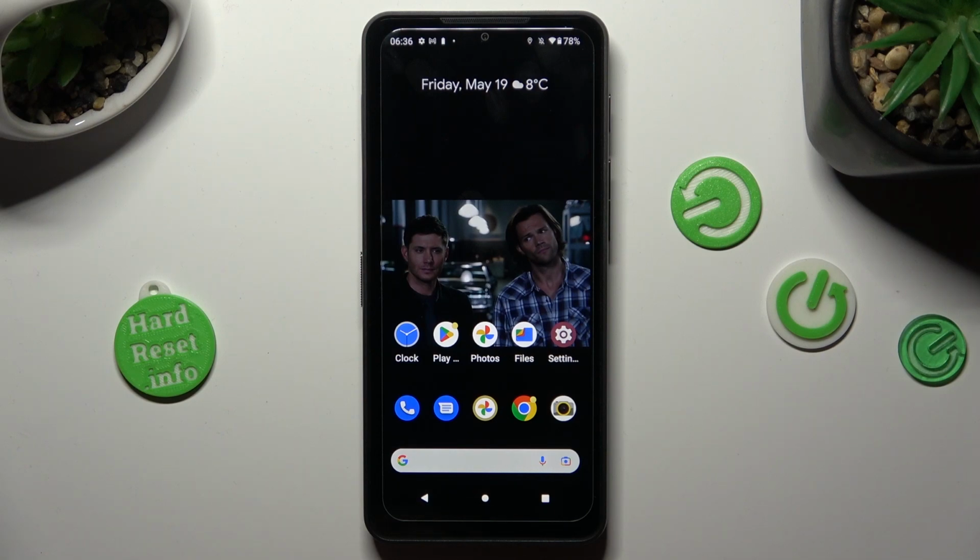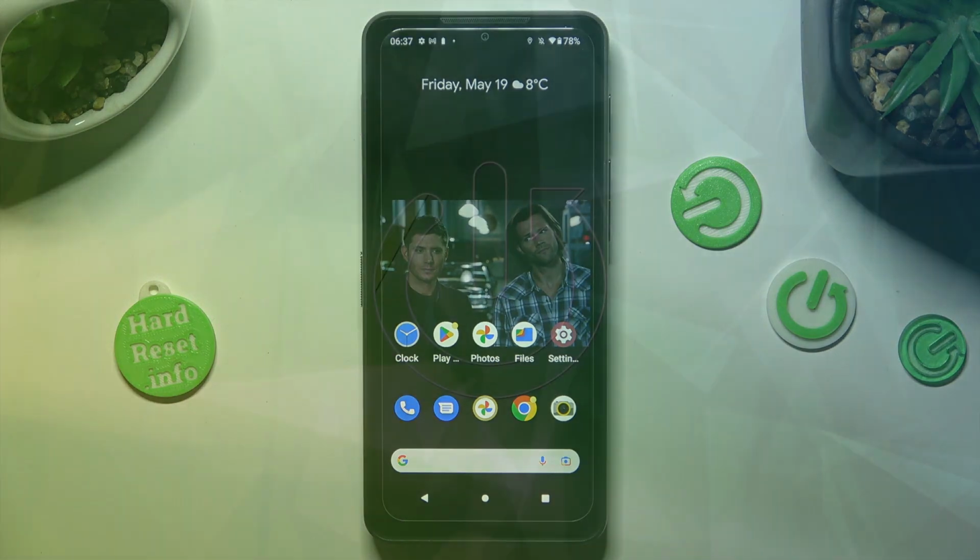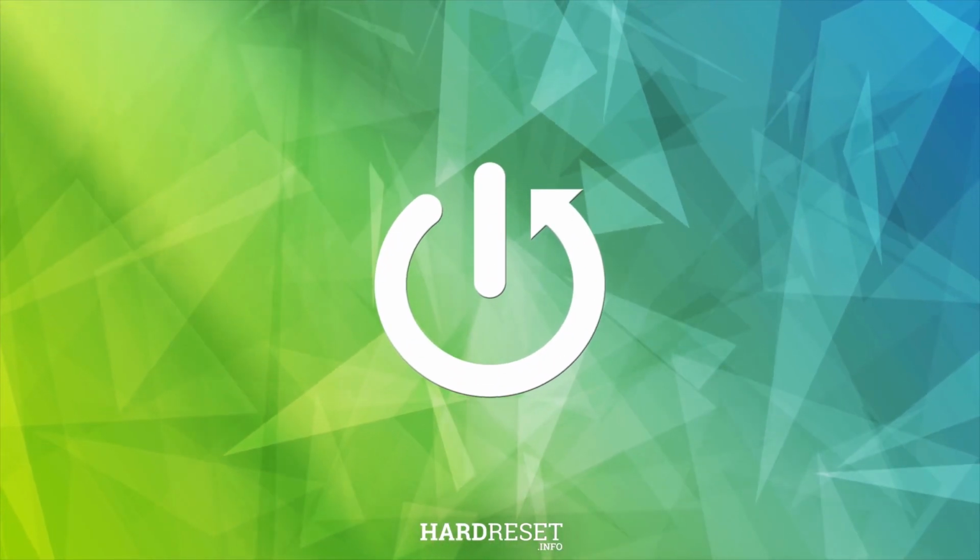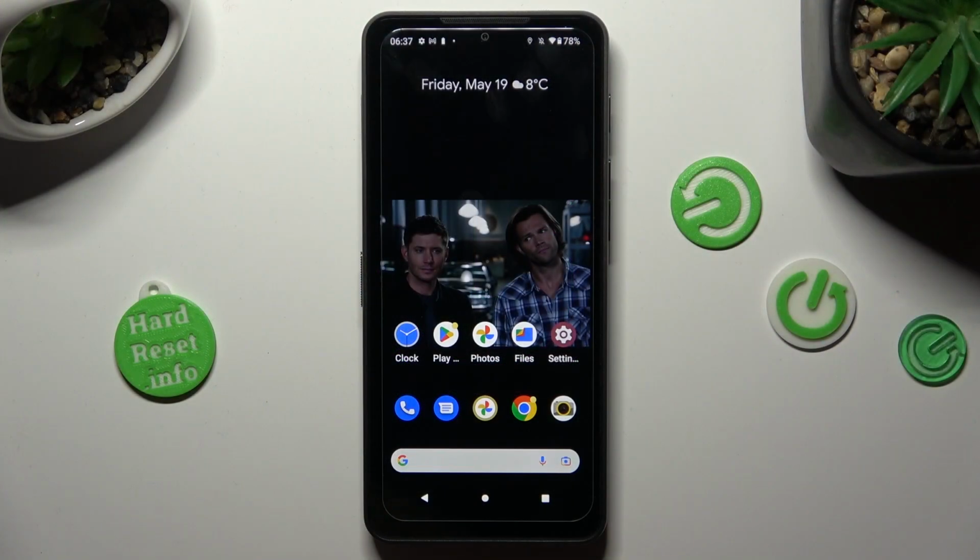S75 and today I would like to show you how you can select and delete multiple photos at once. You need to begin by opening Photos app.